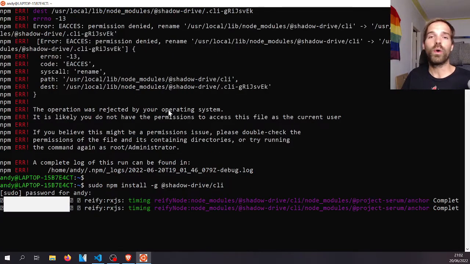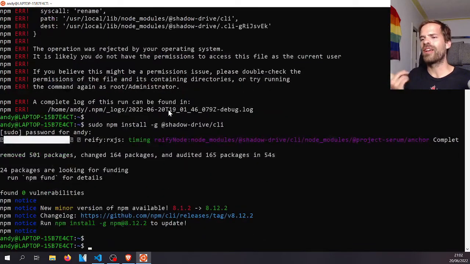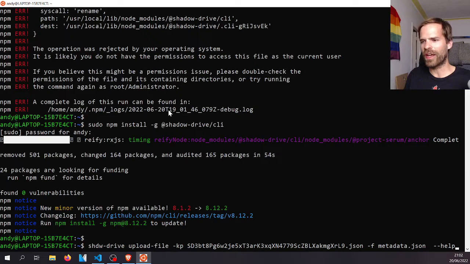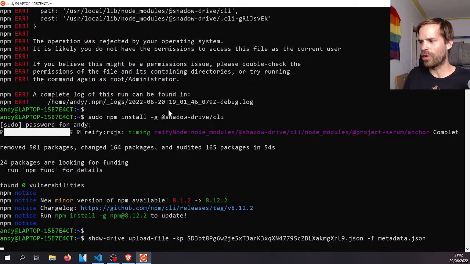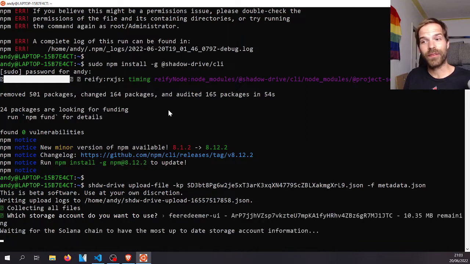Oh, I got Shadow Drive. Let's try that again. Ha! There you go. Just need to update the CLI. Easy. Super easy. Lemon squeezy.